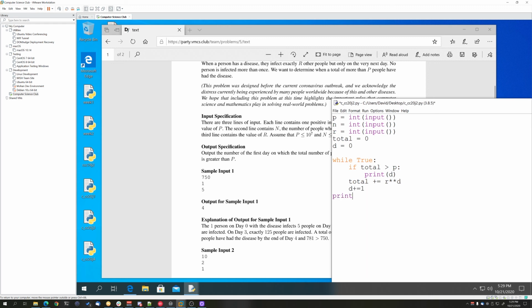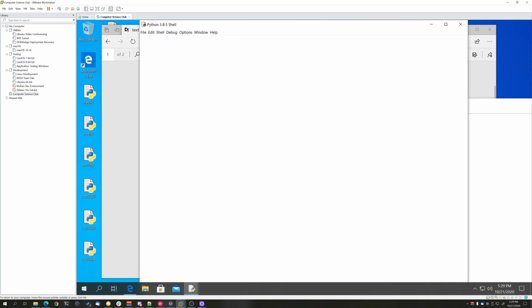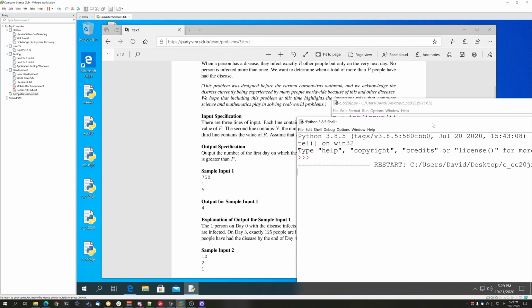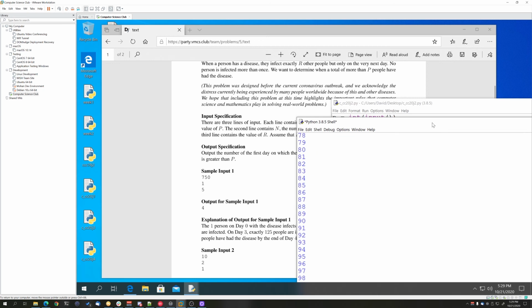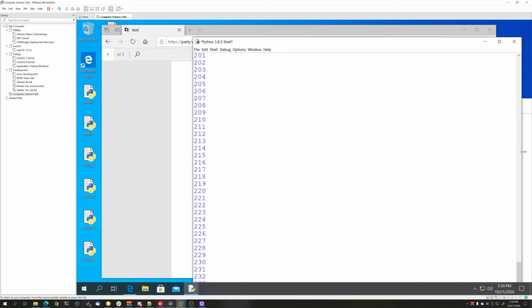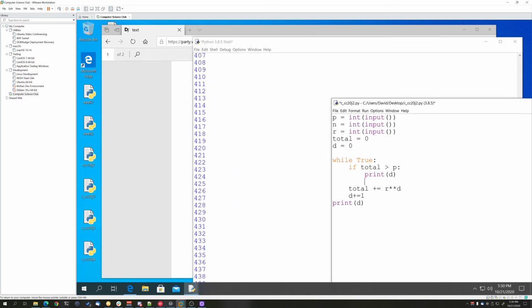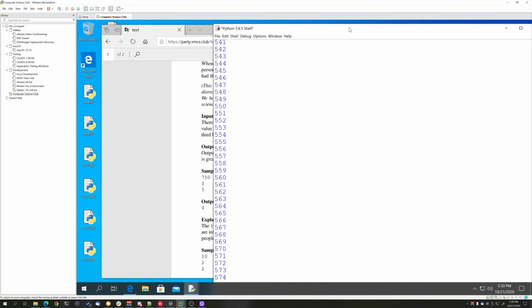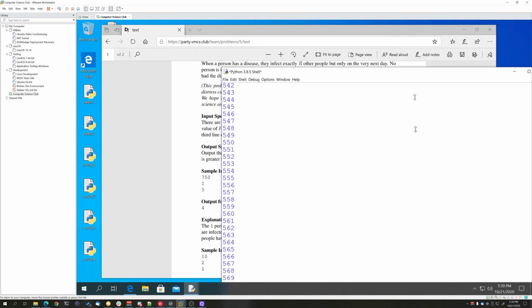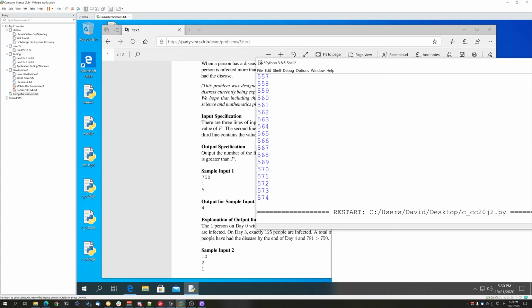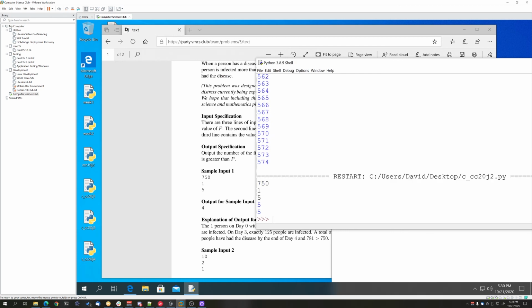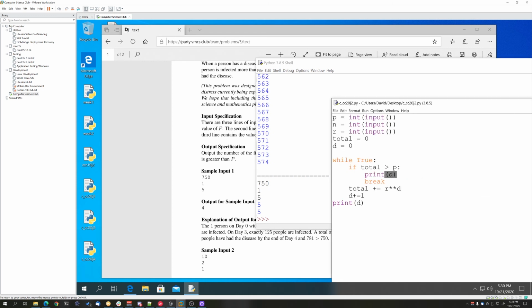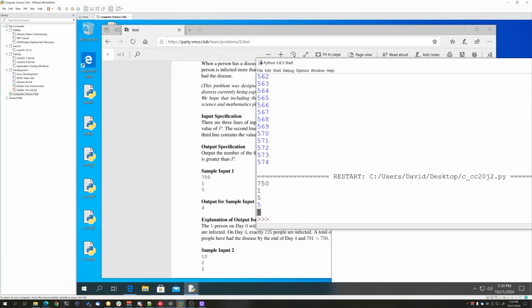So for now, let's just do this. And this should work for sample input 1. Okay, and as you can see here, I forgot to break. So let's break this loop. And now we should catch a mistake here. We can see that we're actually outputting one more day than is desired.